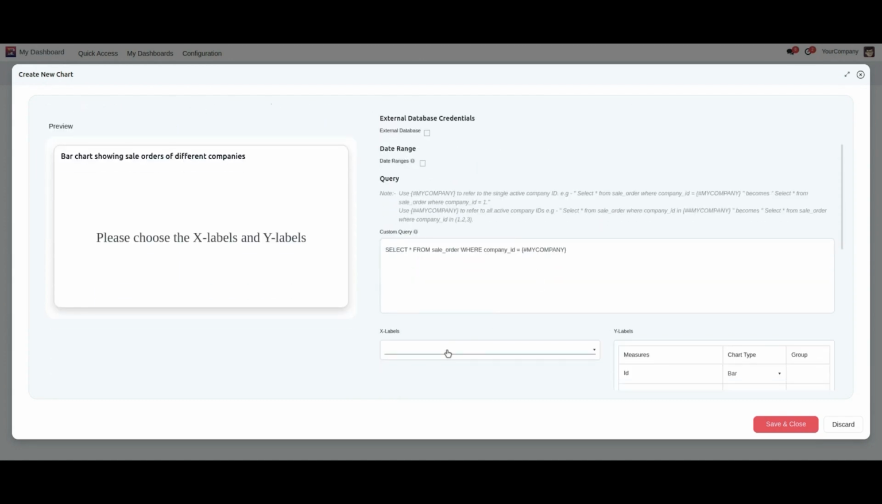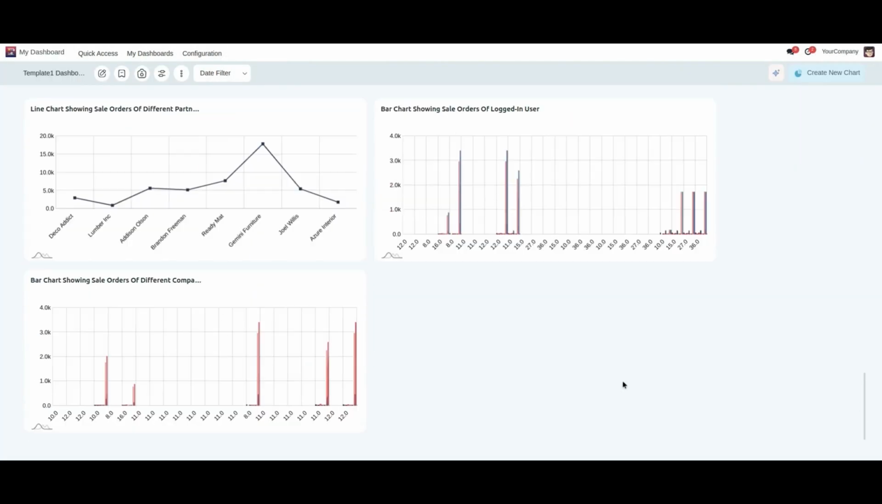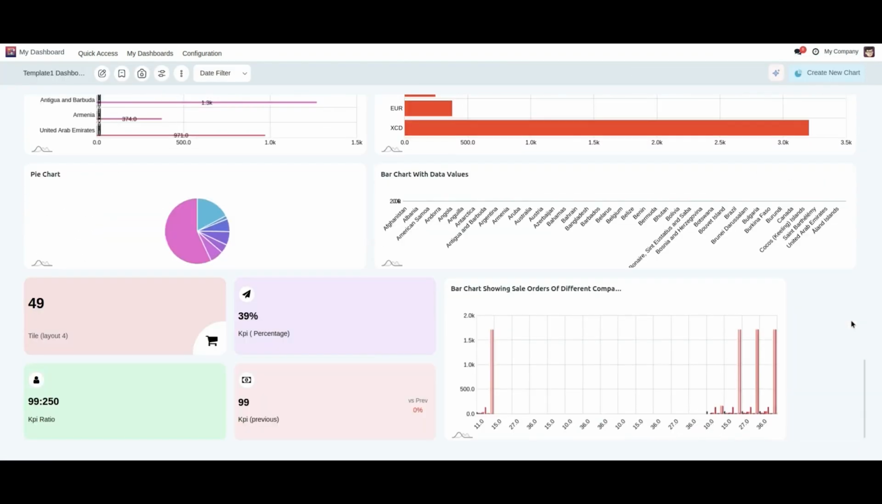I'll then configure parameters, such as partner ID, and click Save and Close. The chart is now created. Initially, it displays data for the default company. If I change the selected company, uncheck the current one, and select another, the chart dynamically updates to reflect the new selection. And that's it!